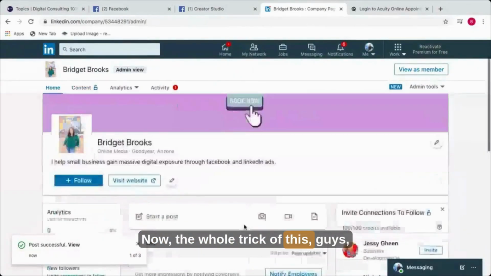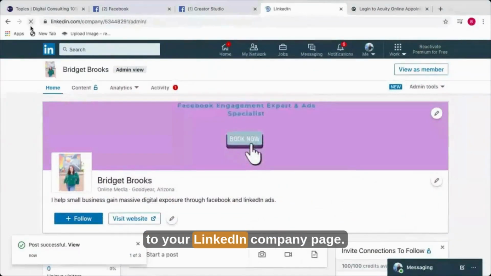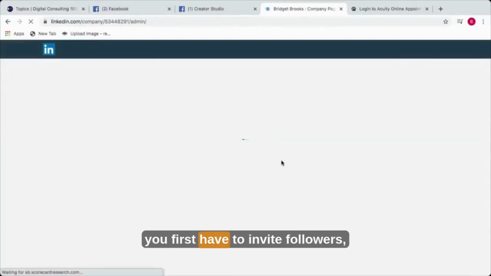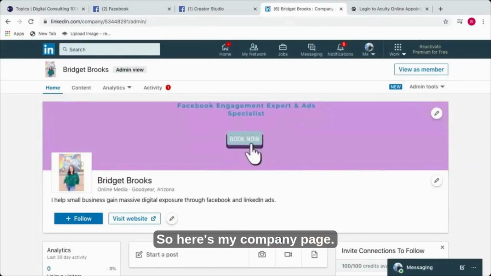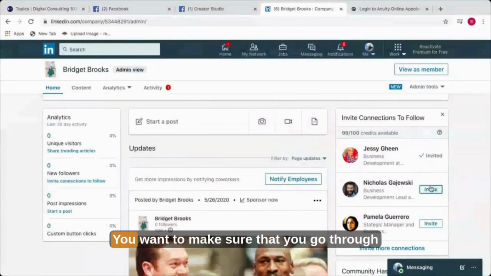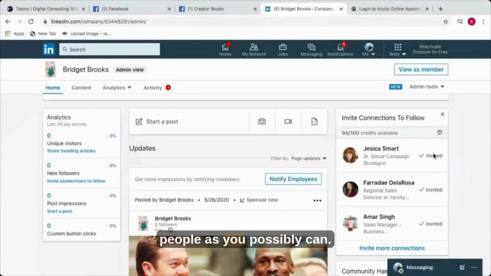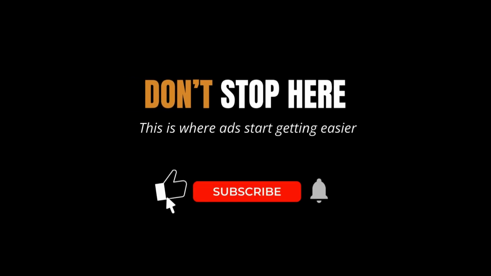Now, the whole trick of this, guys, is you want to increase your followers to your LinkedIn company page. In order to increase your followers, you first have to invite followers, right? So here's my company page. There's the post I just shared. Now I'm going to invite followers. You want to make sure that you go through and invite as many people as you possibly can. So with that being said, that is how, my friend, you set up a LinkedIn company page.